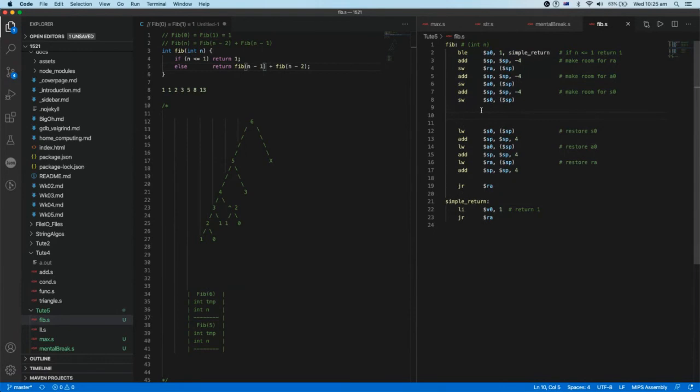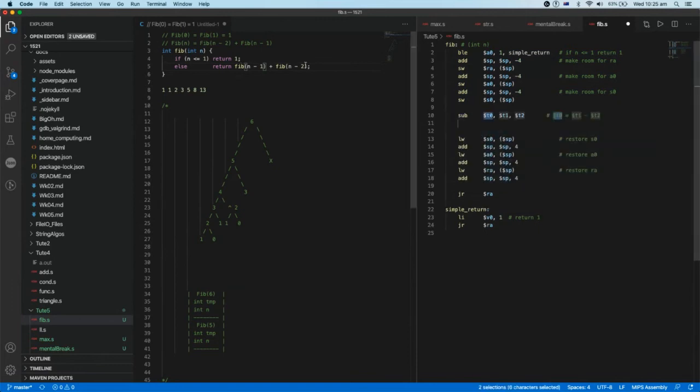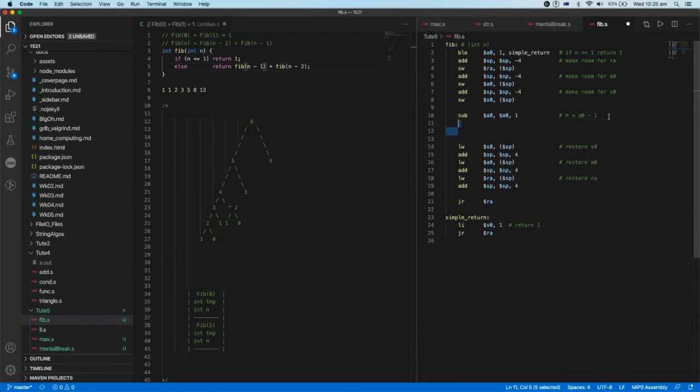Okay, now how do we call this function? Well, the first fib is very easy. We just have to basically go n minus 1. So we're just going to go subtract. We're just going to place that into A0, right? We're going to do A0 minus 1. Right, so we can go n equals A0 minus 1. Okay.